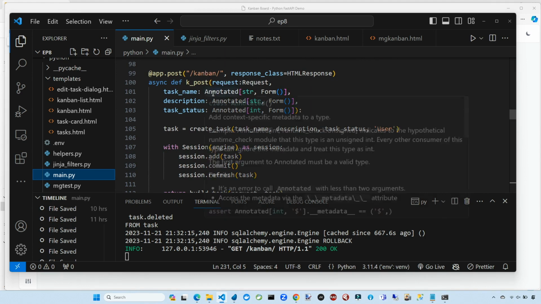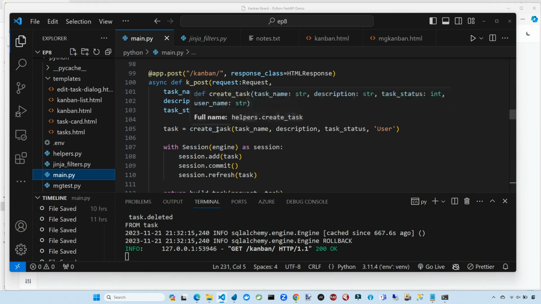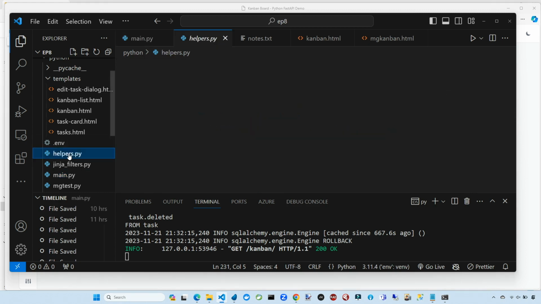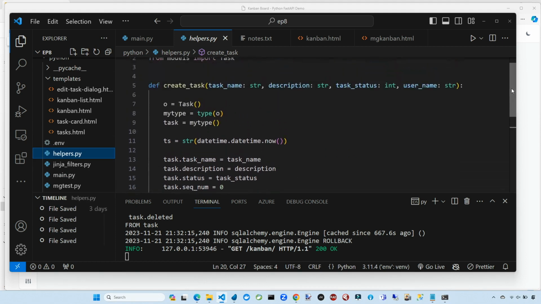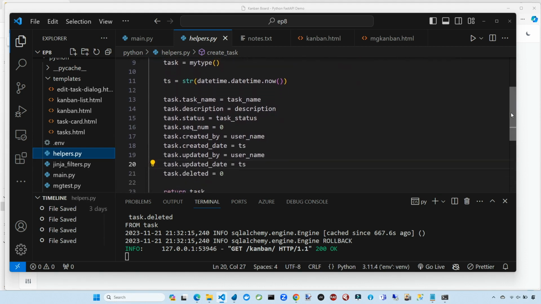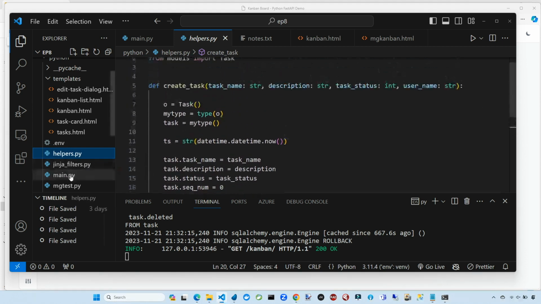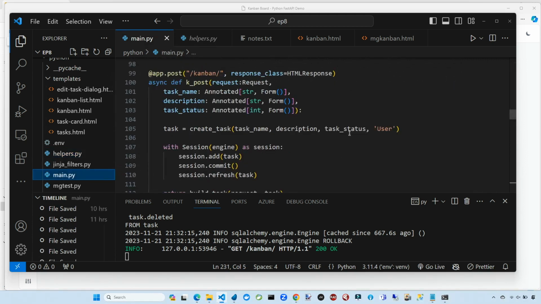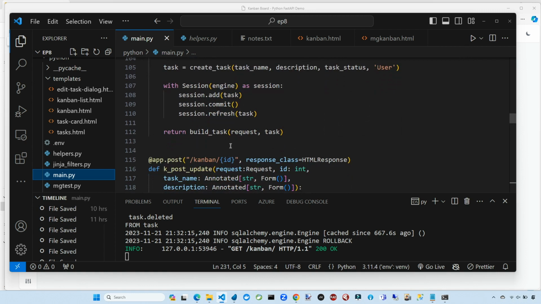And here back in main.py is the endpoint for that post to Kanban to actually create a new task. And we can see that we retrieve the fields we need from the form submission. We go off and call a helper function called create task, set up a session, add the task, commit it, refresh, and then build the card, the task that we're going to return to be embedded at the end of the column list.